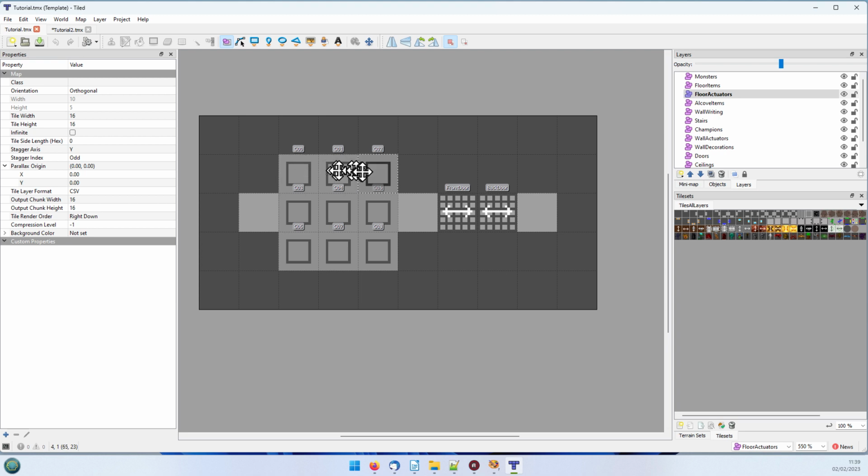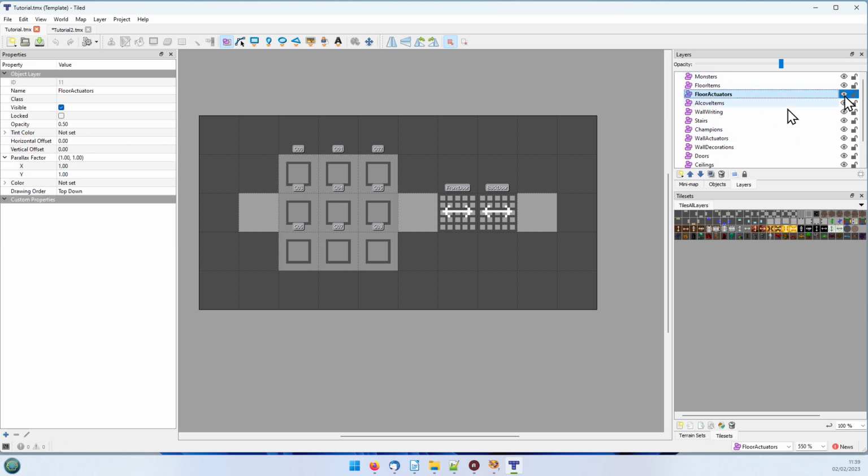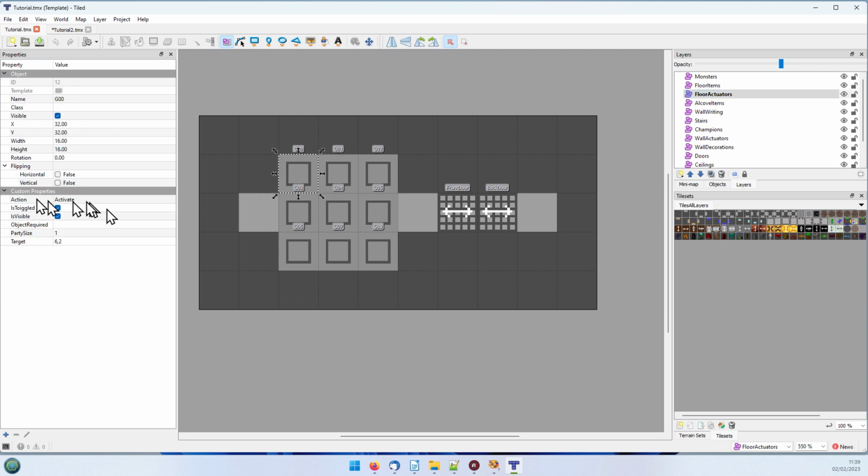We've got these gates, the treads, floor plates all named. So if I, for example, click on one of them, let's click on that one, I've got here action is toggled, is visible, object required, party size and target, but you'll see the rest of them, and this one's G00. If I click on the rest of them, they haven't got any custom properties. So this is how I wanted to show you how we can add those. So I click on any of the others, they don't have any of those properties, but we have set the first one to what it should be.